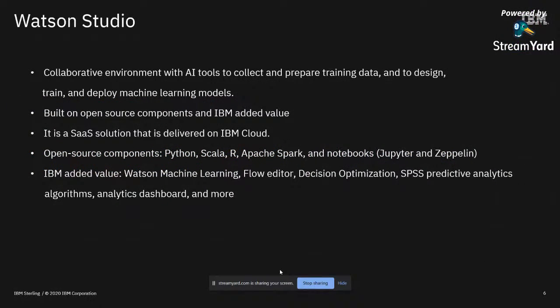It's not only a space where you can just code. You can add collaborators and do multiple things. You can build an AutoAI, you can build analytic dashboards, you can do a lot of things. It's not just this. This is just a brief look at what it can do. You can prepare the training data, you can design, you can deploy. Then there are open source components which are already available.